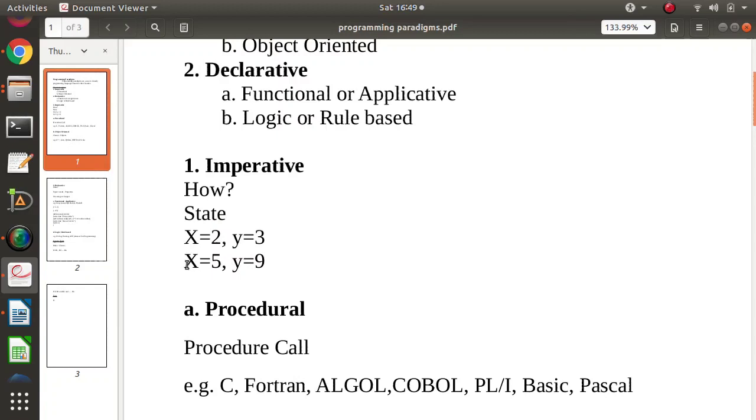After some time, suppose x gets allocated 5. Now x is equal to 5 and y is equal to 9. So this is the state at that particular time instance. After some time, suppose the value of x changes, and the value of y changes. That will be the state at that particular time instance. So this is how, as time passes, the state also gets changed. Imperative programming paradigms focus on how the state gets changed. So it mostly focuses on state changes.